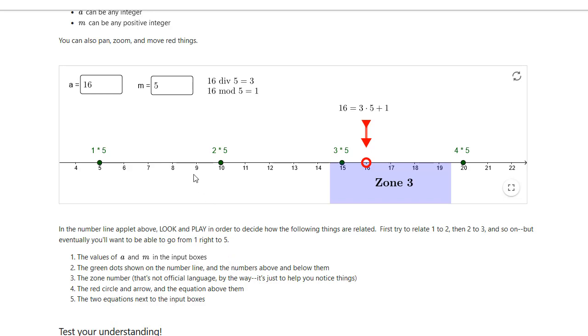So let's see. A equals 16. I can see there's a 16 over here, and the number 16 is circled, but that's not one of the green dots. Looks to me like the green dots are every fifth one. I could see 5, 10, 15, 20. We're counting by fives if we look at the numbers underneath. Or if we want to see explicitly how they are multiples of 5, 5 is 1 times 5, 10 is 2 times 5, and so on.